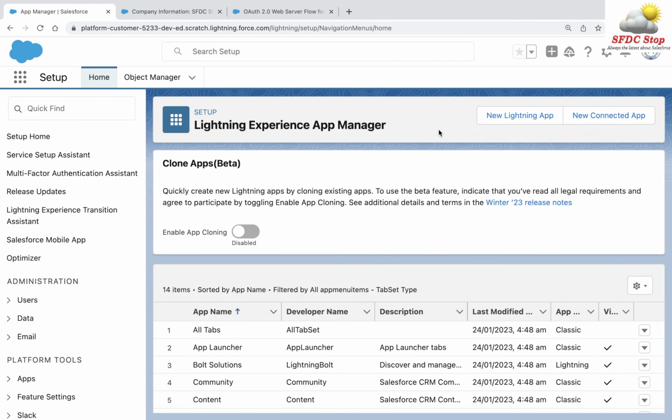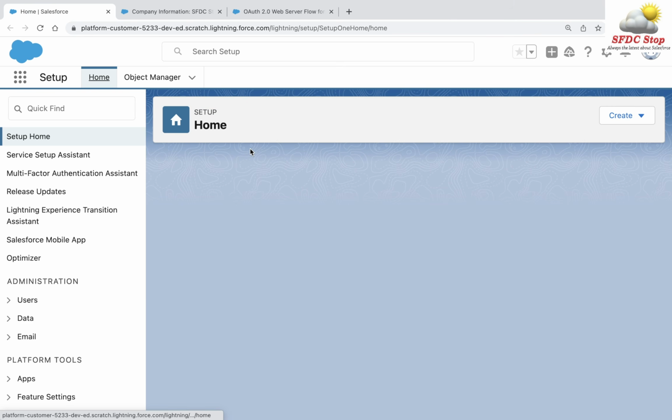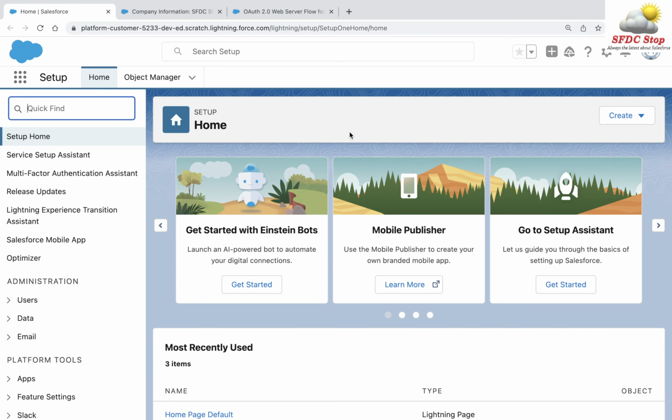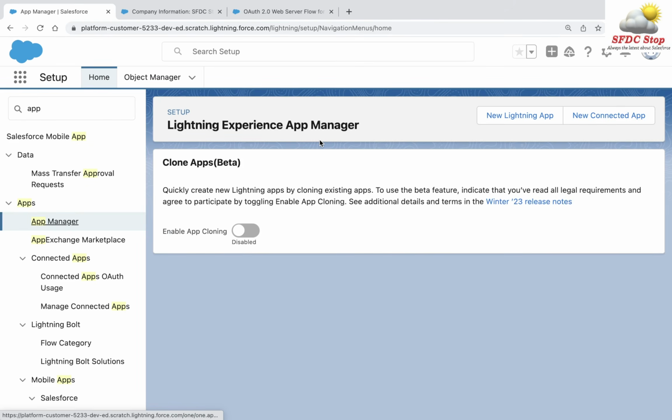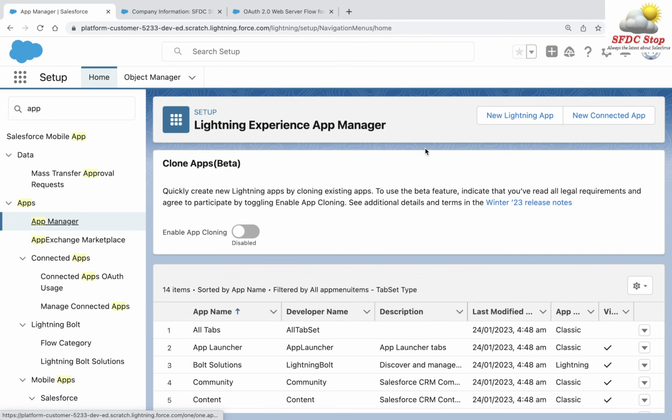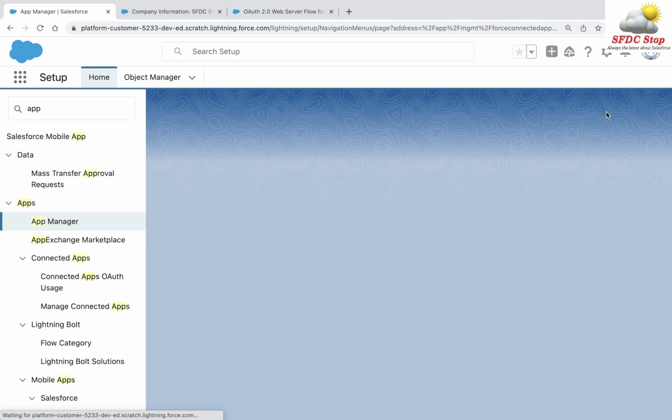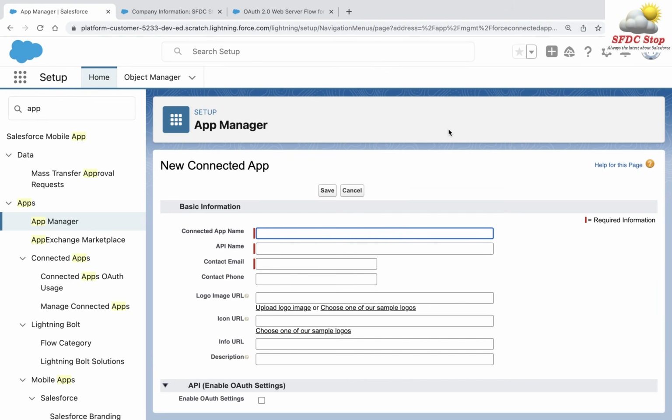First of all, you can simply log into your Salesforce org. You can go to setup, and here you can search for app. You will find an option named App Manager. Click on this. Now on the App Manager page, you will see a button named New Connected App. Click on this button. Now we need to specify the name for our connected app.